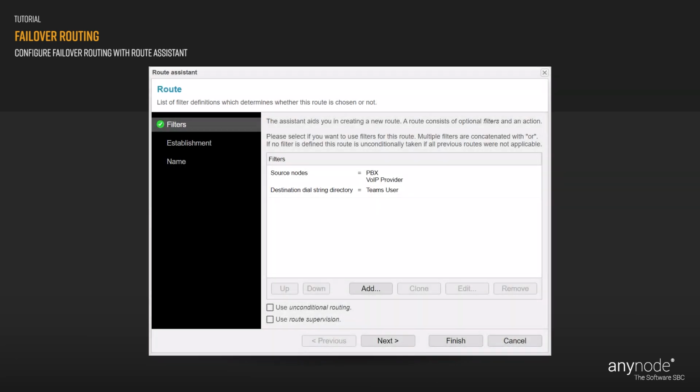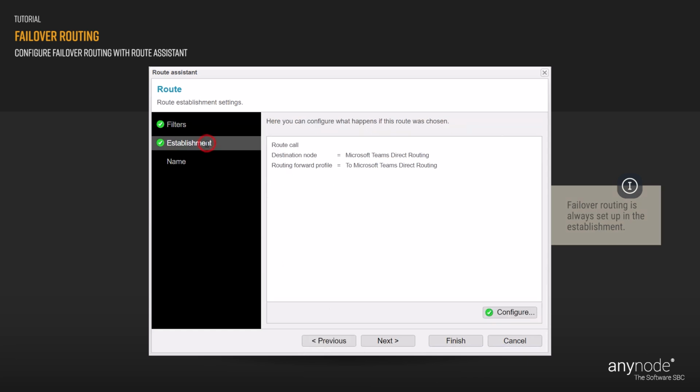The Route Assistant opens. A route generally consists of two key parts. First, the filter, which defines whether or not a route will be used. The second part is the establishment, where it is defined what should happen with the call. When configuring, it is always recommended to start with the filter definition. Failover routing is always set up in the establishment. Click on Establishment, and then on Configure.